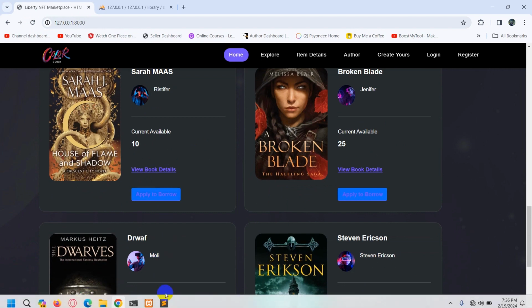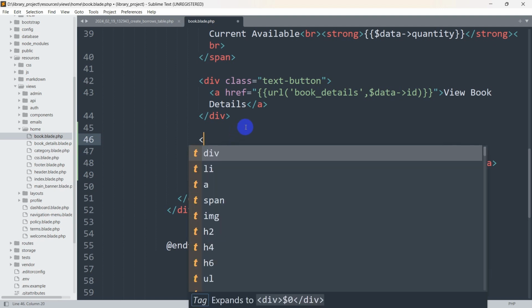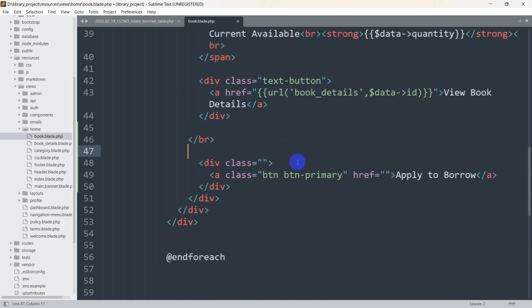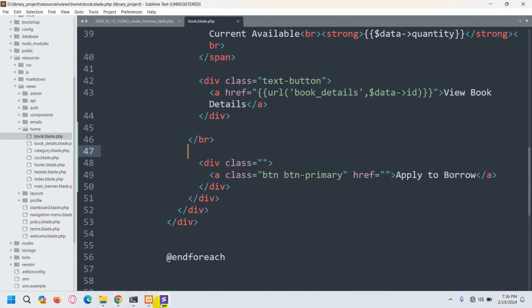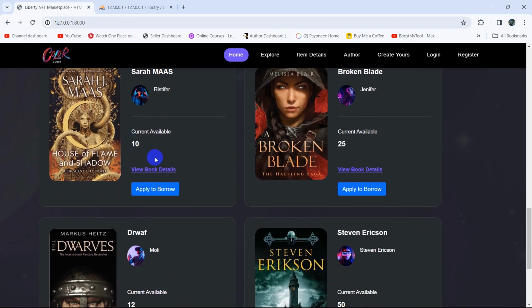So let's just do one thing, that is just go back. And here you can see the class text button. Let me just remove this class. And here I'm going to give a br tag. So we're going to say over here br like this. Then let me just save it here. Then let's refresh here again. And there you go, the apply to borrow button over here like this.